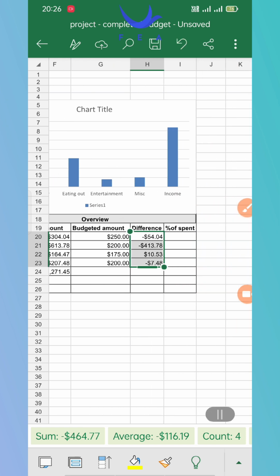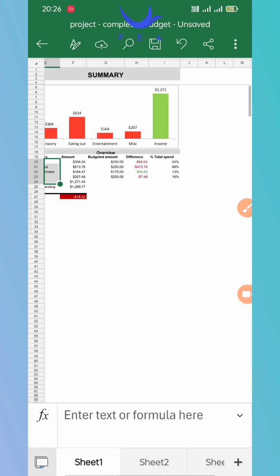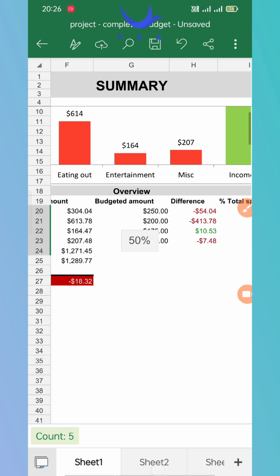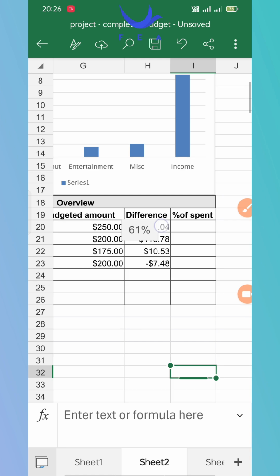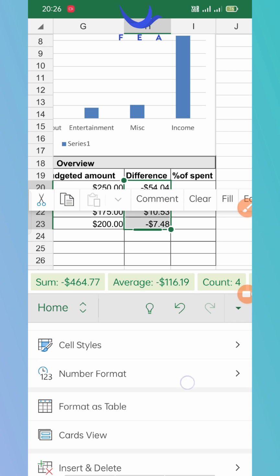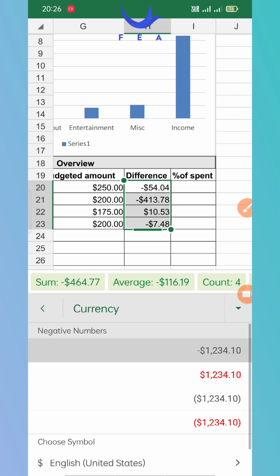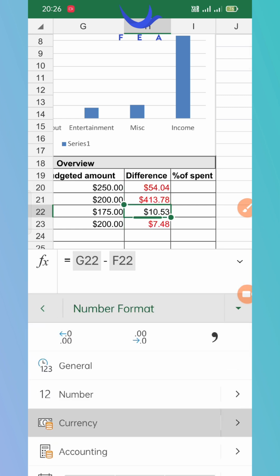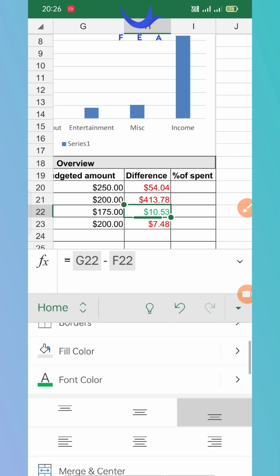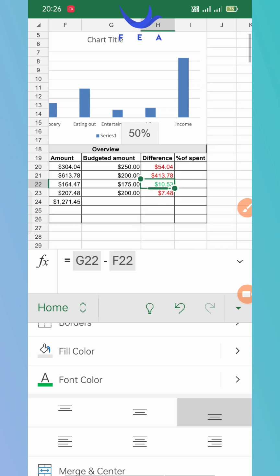Then the percentage. One more thing is given there: the minus values are in red and the positive ones are green. It's very simple. Just drag, go to number format, go to currency format, and minus values are in red. The black ones can be made green very easily with font color green. Okay, it's done.